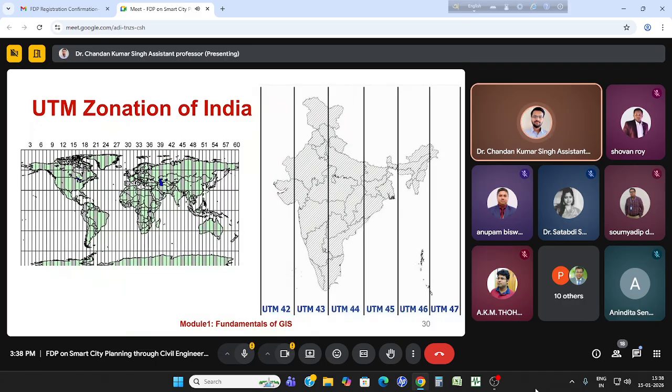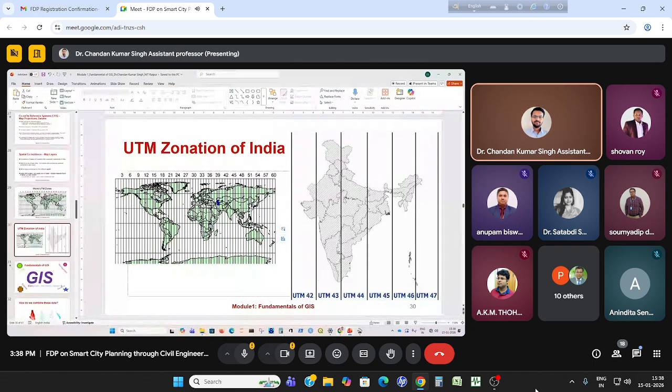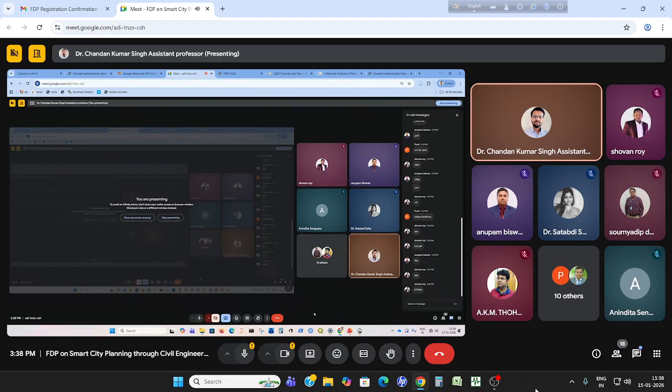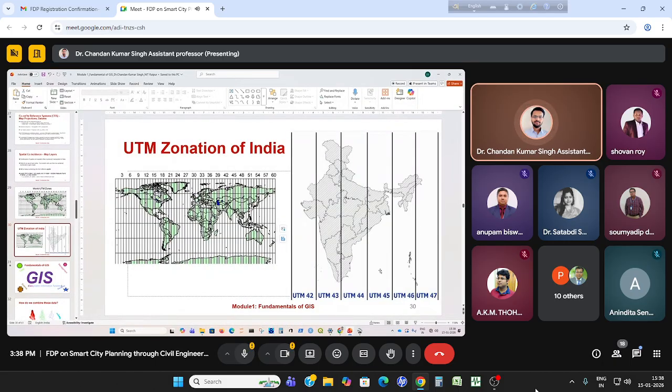Okay, first I will tell my location. I am located here in Chhattisgarh. This is the map of Chhattisgarh. I have here UTM zone, which one? 44. So 44 is my UTM zone. What about you? Yes, UTM 45. Right. So UTM 45 is your zone.